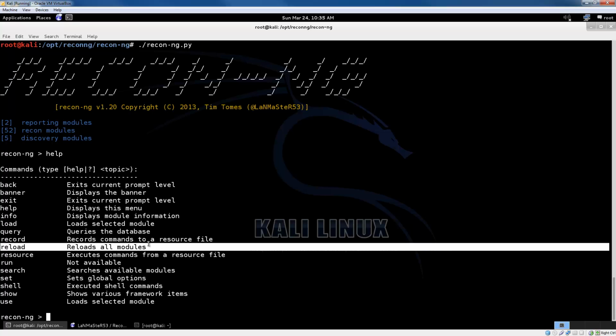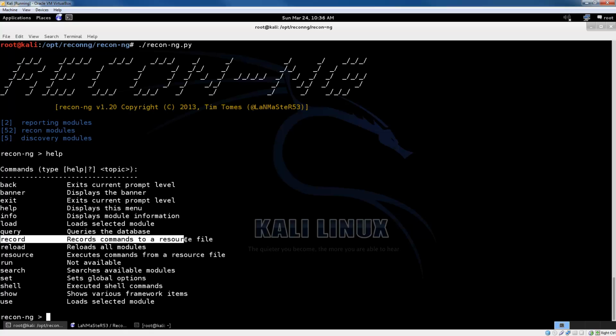Reload is used mainly for development purposes. So if I want to reload the framework because I wrote a new module for it and I want to see how it interacts as I'm updating the code, I use that. Resource is what we were talking about with the record function. So using the resource, we can specify a resource file and have it run the commands within that resource file.